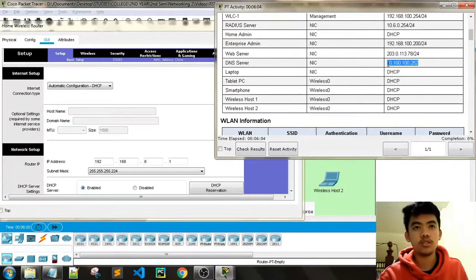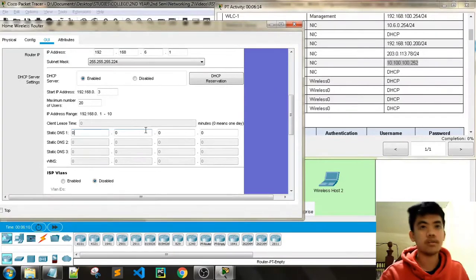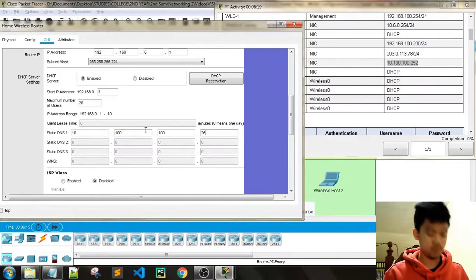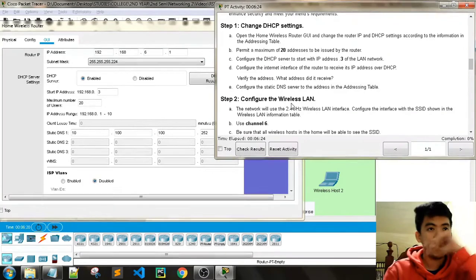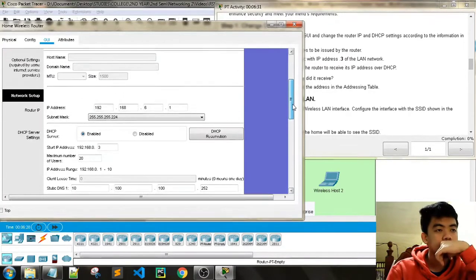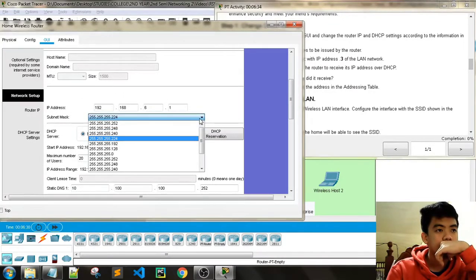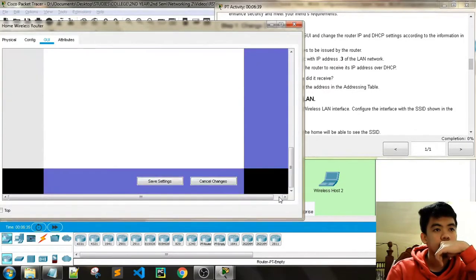We have this server. Okay. So then that is 100.100.252. So that's it. Need to apply changes.